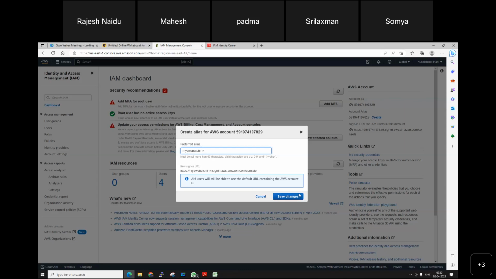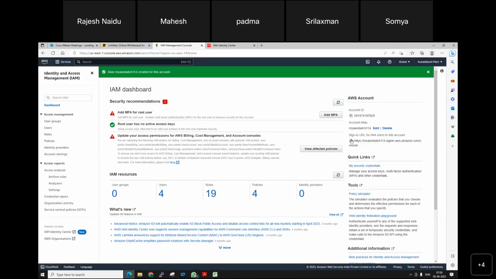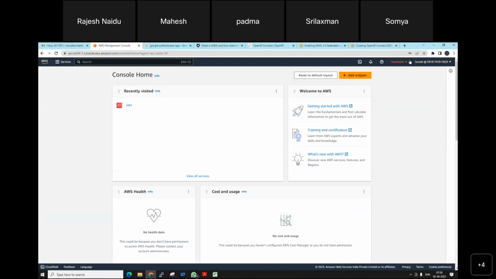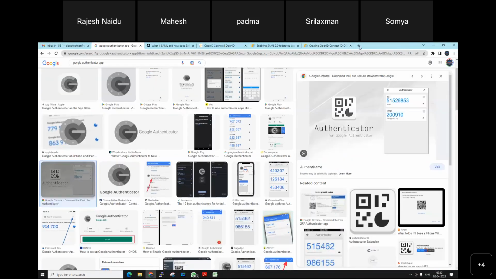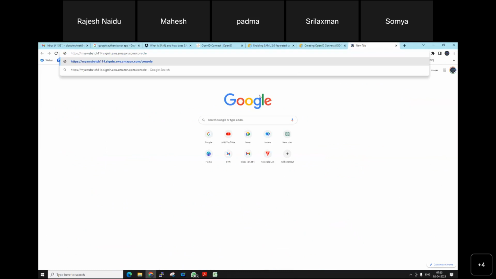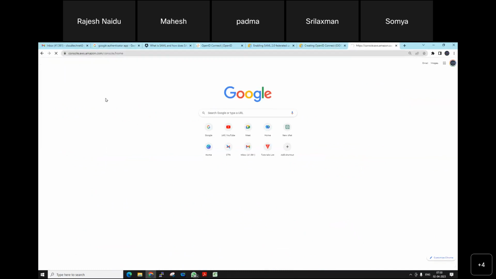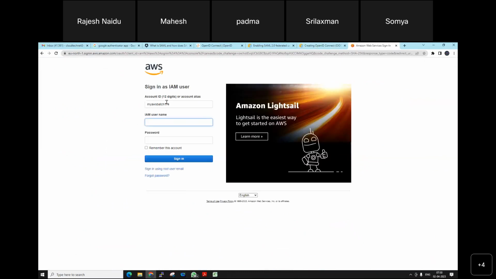Suppose I'm saving it here. The name is like this. Now, next time Suresh is logging in, or anybody, they can use that account. See here, hit enter, and it directly goes to my account. See, it does not display the account number. So it's a security feature. Now I can log in with the username and password.